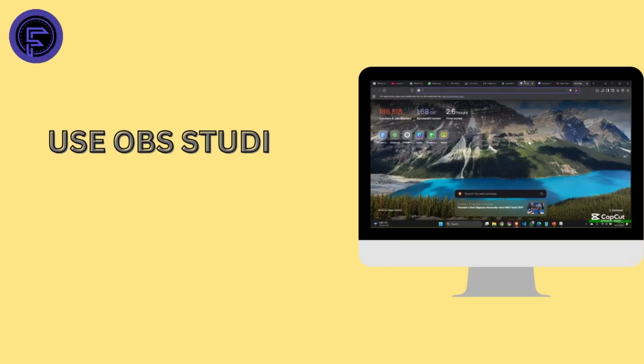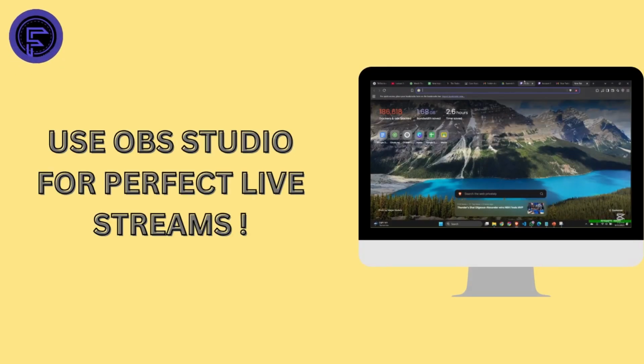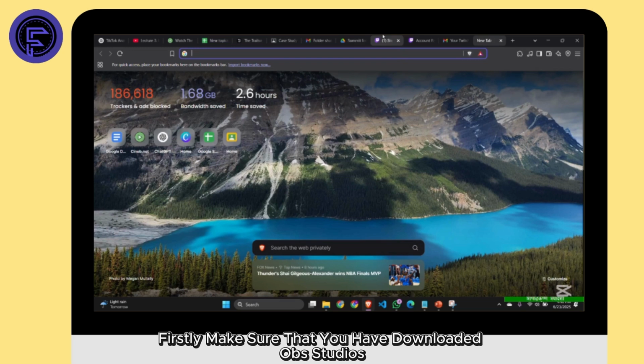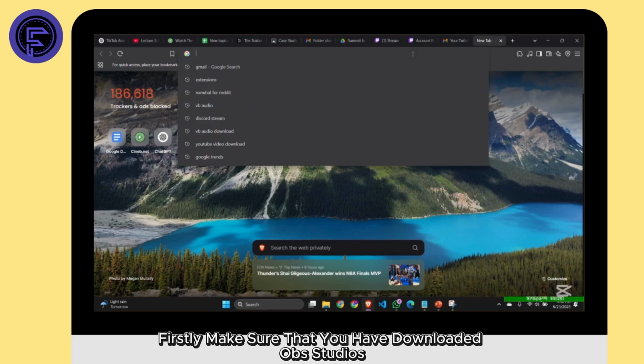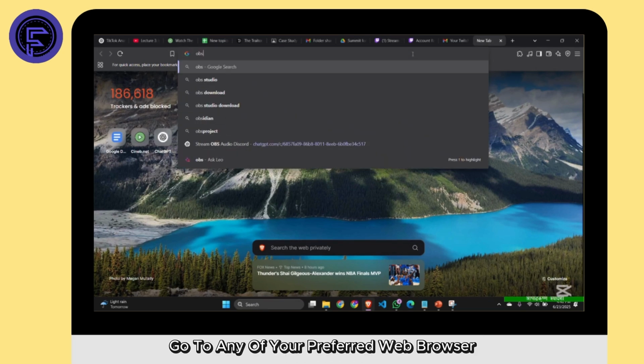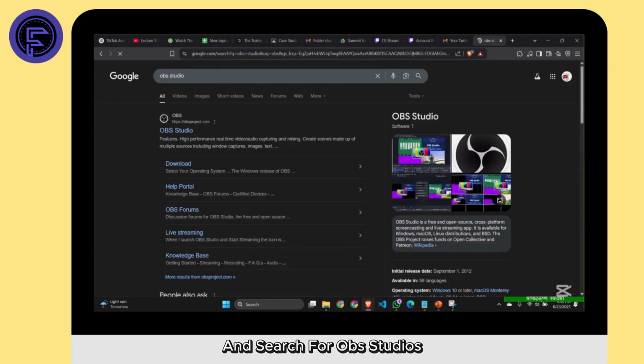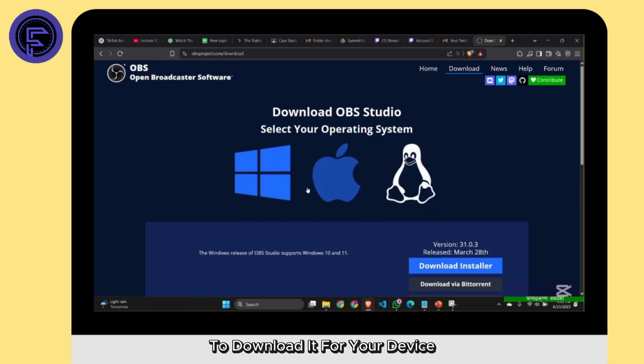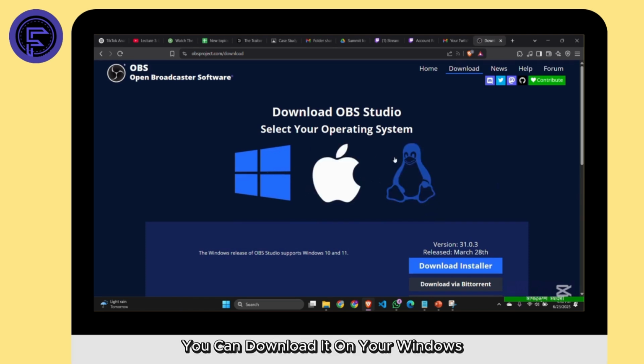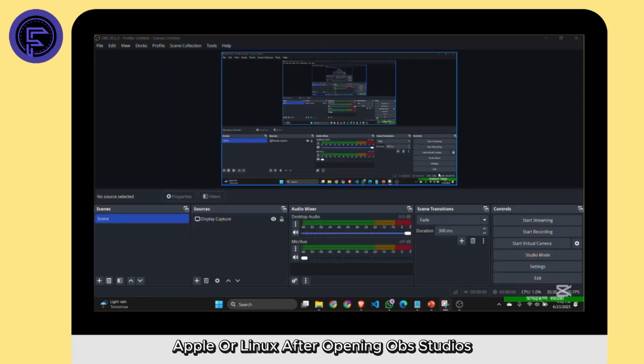How to use OBS Studios for perfect live streams. Firstly, make sure that you have downloaded OBS Studios. Go to any of your preferred web browser and search for OBS Studios. Click on the download option to download it for your device. You can download it on your Windows, Apple, or Linux.